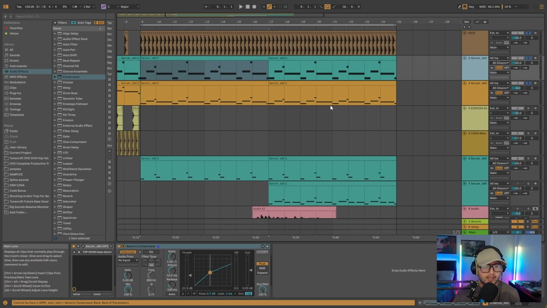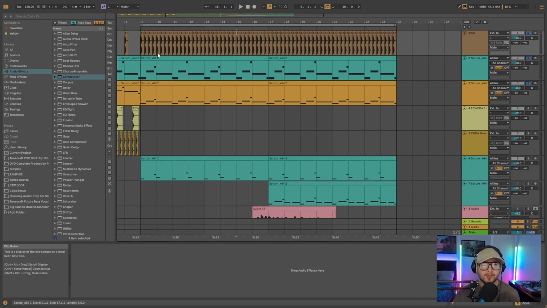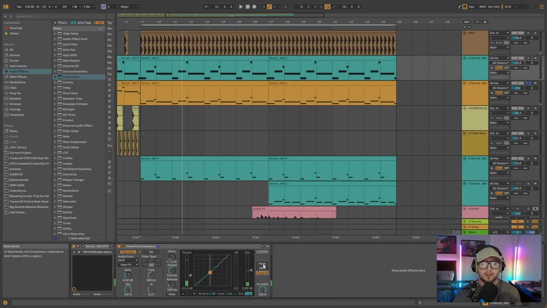So what I mean by that is we're gonna go to our generic compressor. We're going to go to audio from after we hit that sidechain button. We want to make sure this is on. And then you're going to go to wherever you want. For me, it's this kick right here, right? Because I want it to be as the kick is, so every quarter note. And then make sure that you have it on peak.